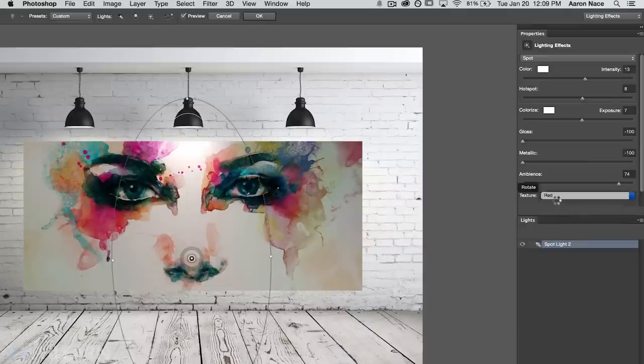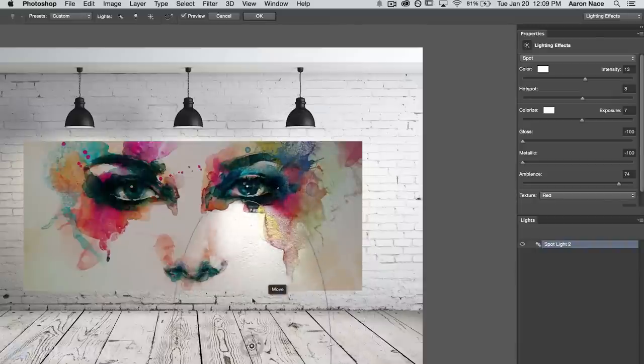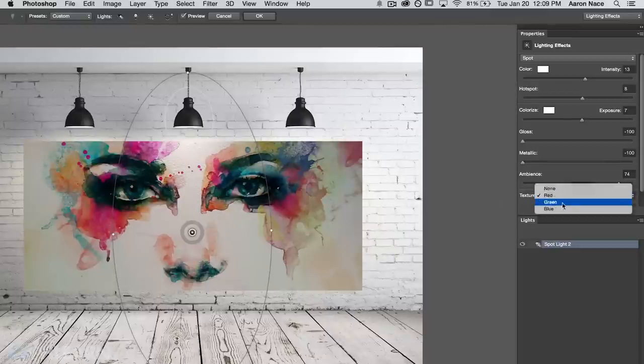So if we click on red, what it's going to use is basically the reds in the image, and where it sees a little bit of red, it's going to create a highlight on the top and a shadow on the bottom based on where your spotlight actually is. And you can see as I move the spotlight around that the texture of the image changes as well, which is very, very cool. So let's see the difference between the red channel, the green channel, which in this case is a little bit more textured, and then the blue channel.